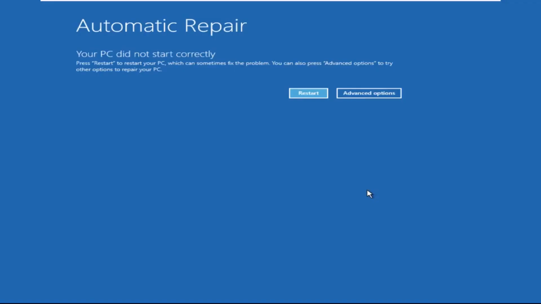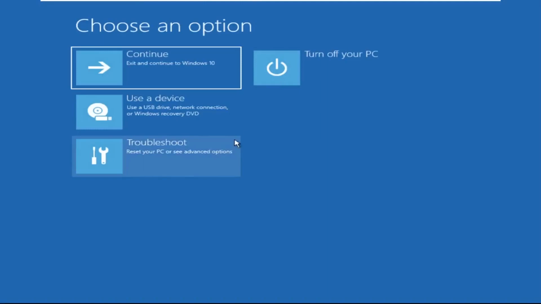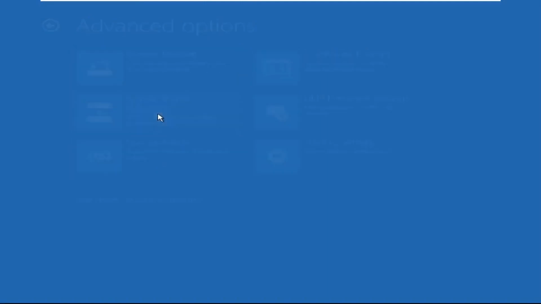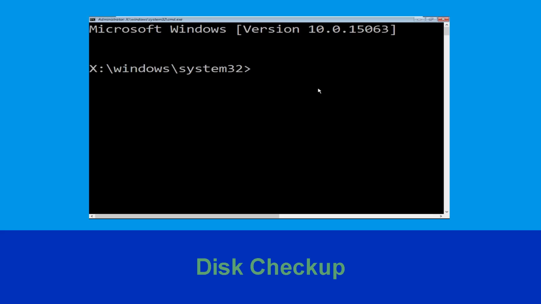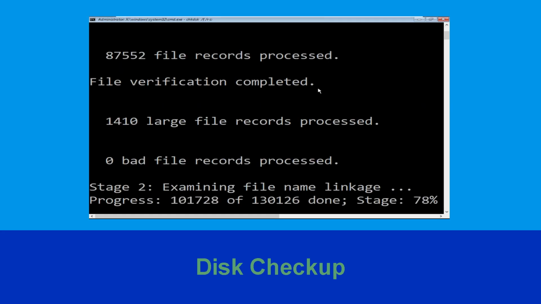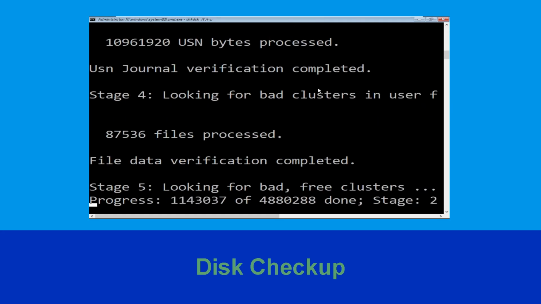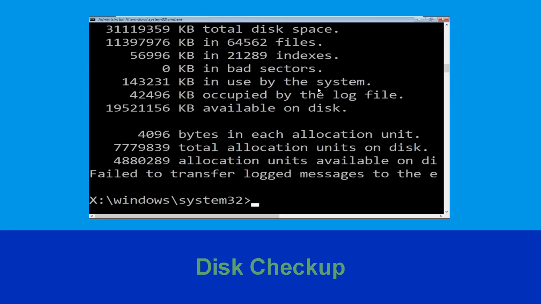So let's begin. Click on Advanced Options, select Troubleshoot, then click on Advanced Options. Now select Command Prompt. Type chkdsk /f /r c: and hit enter to execute the command. Now wait for some time to complete the process. Once done, move to the next step.